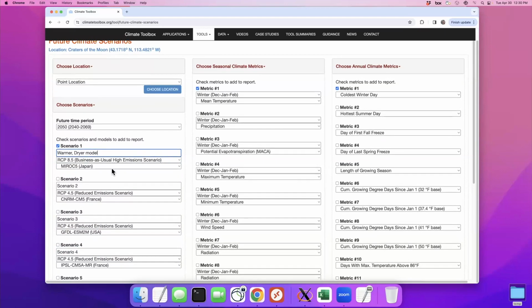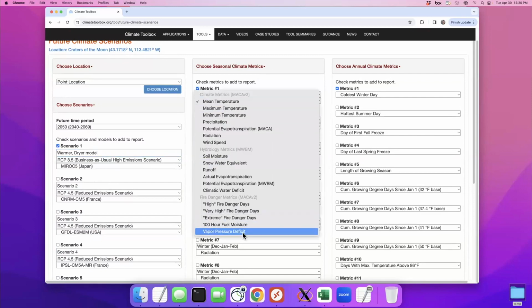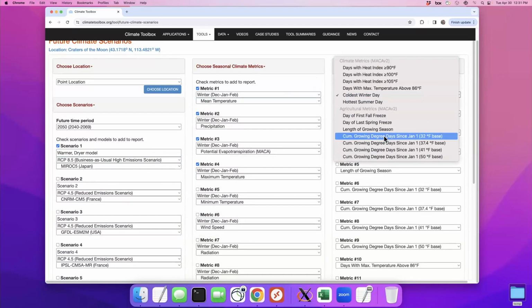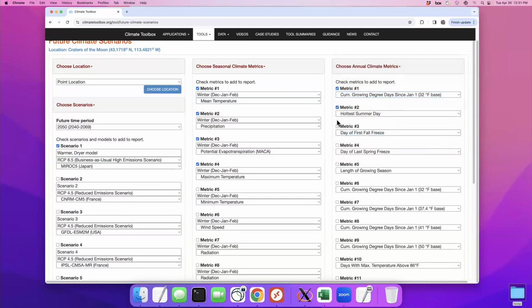And I can look at that model for a host of different metrics. I can look at all kinds of different things like fire danger days and some hydrology metrics, some different values over the different seasons for potential evapotranspiration. And then I can also look at some derived metrics like growing degree days or hottest summer day, day of first fall freeze. And I can basically look at what that model says about all these other metrics.